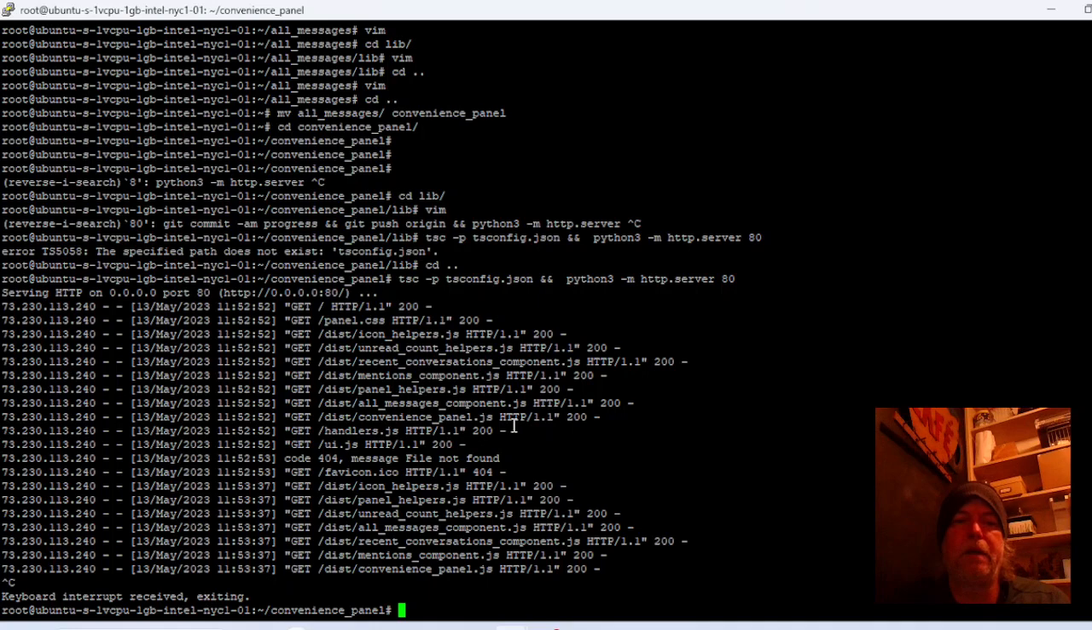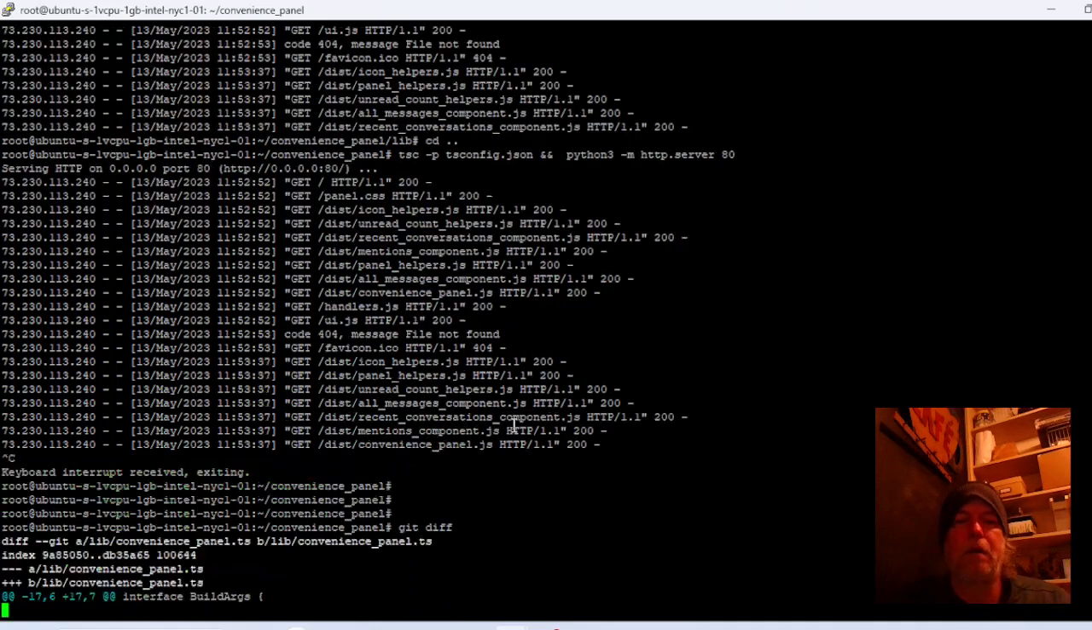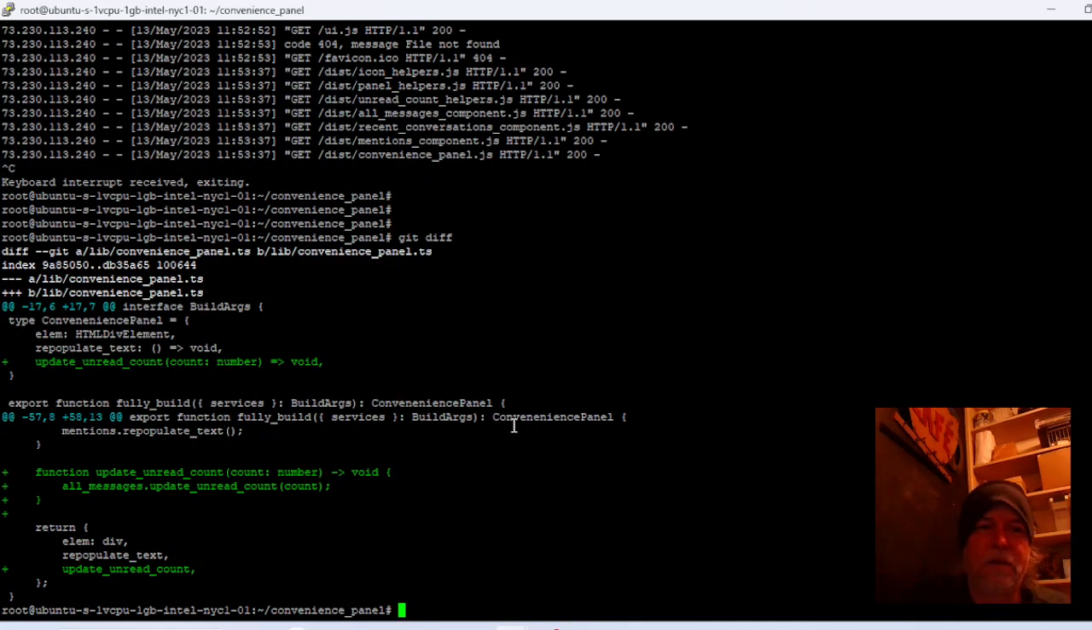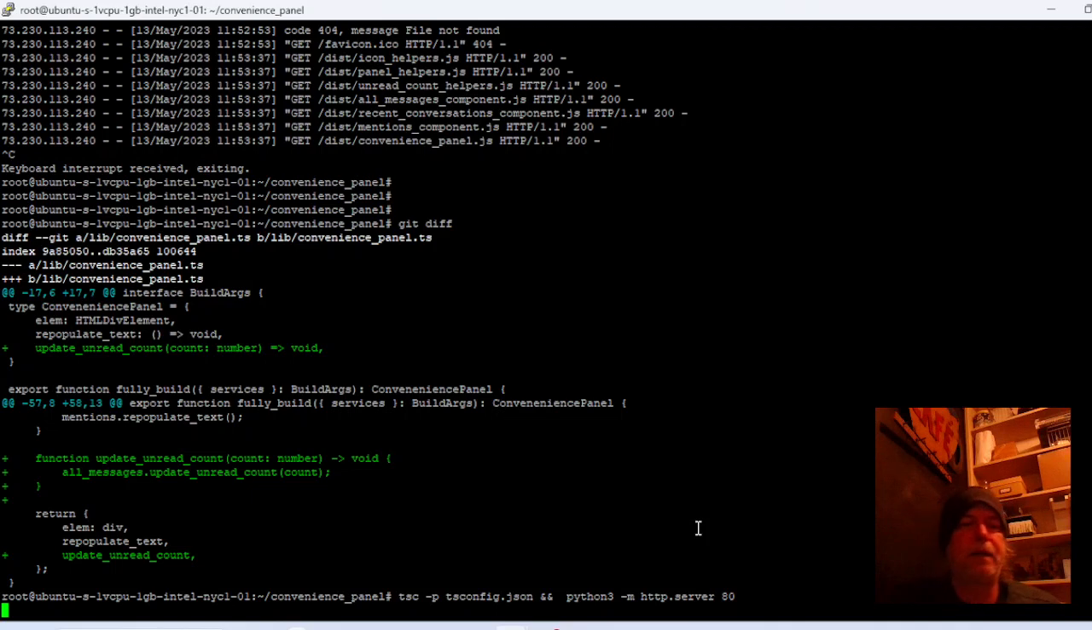And let me just look at my diff because when you're watching somebody edit, it looks like they're doing more than they're really doing. So all I've done is created a little wrapper function, added to the TypeScript type called convenience panel, and I make sure that I return that as part of the result. And even though I haven't changed any behavior, I want to make sure that I haven't actually broken anything.